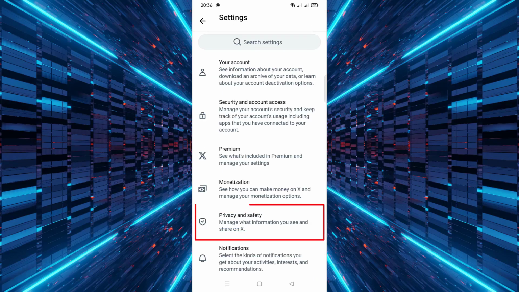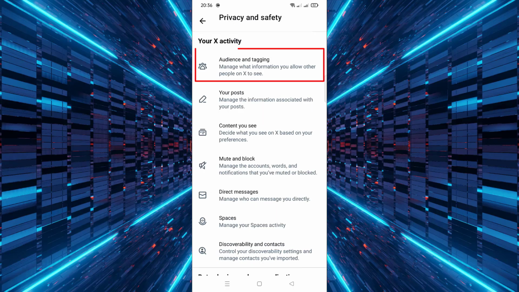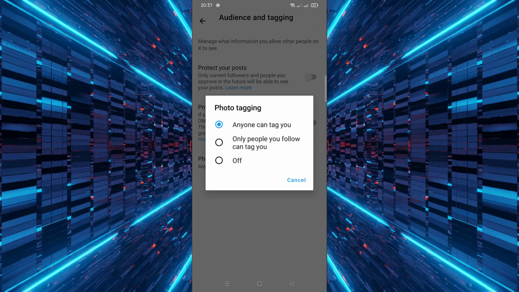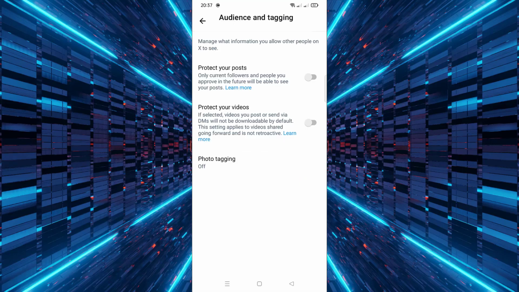Now, tap on Privacy and Safety to open your privacy settings. Then, select Audience and Tagging from the available choices. Finally, tap on Photo Tagging and choose the option Off to disable it completely.